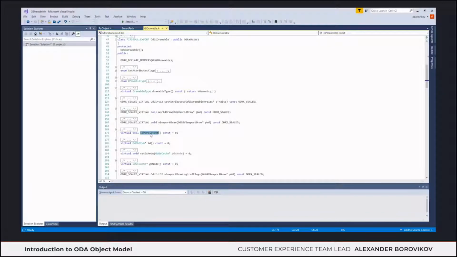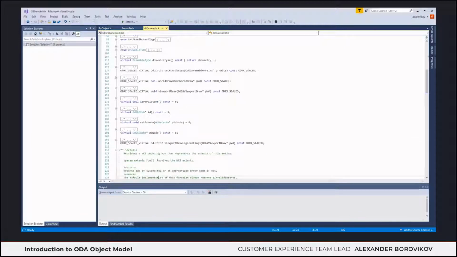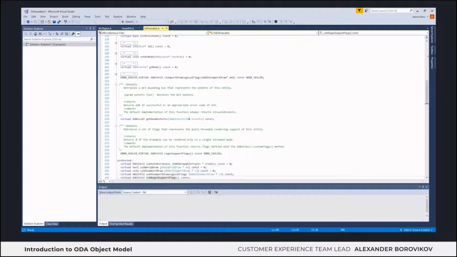The next item is isPersistent. All database objects may be divided into two groups: persistent objects that are stored in the database and non-persistent objects that aren't. So this method returns the flag that shows whether or not the object we're currently working with is stored in the database.